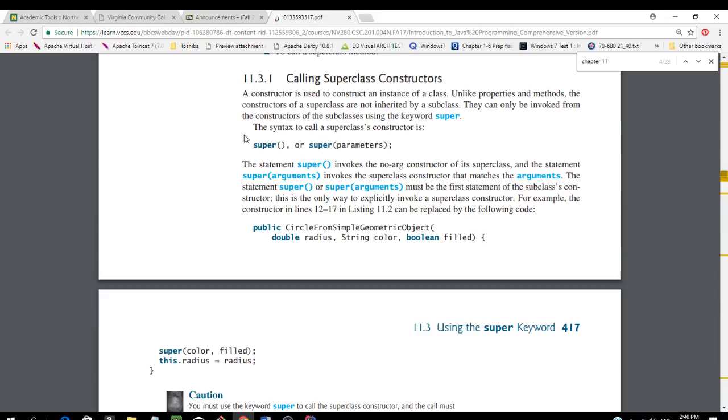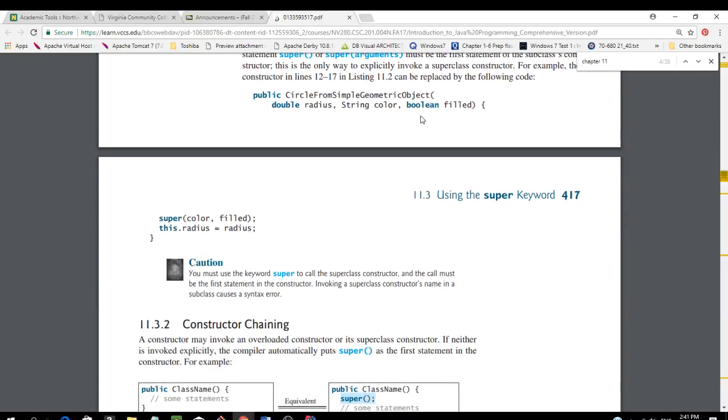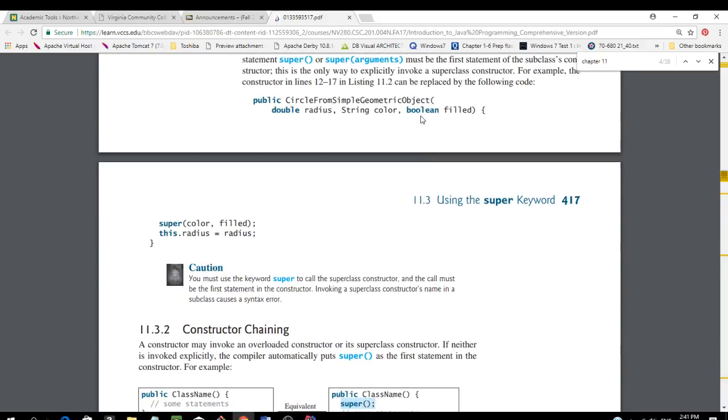And this is a super constructor, which refers to the default constructor of the parent class. And this is super with the parameters. It's very common that in the constructor for circle, it's going to call super to create a geometric object first by passing color and filled, and then set the radius. So that's how we use the super. Questions?